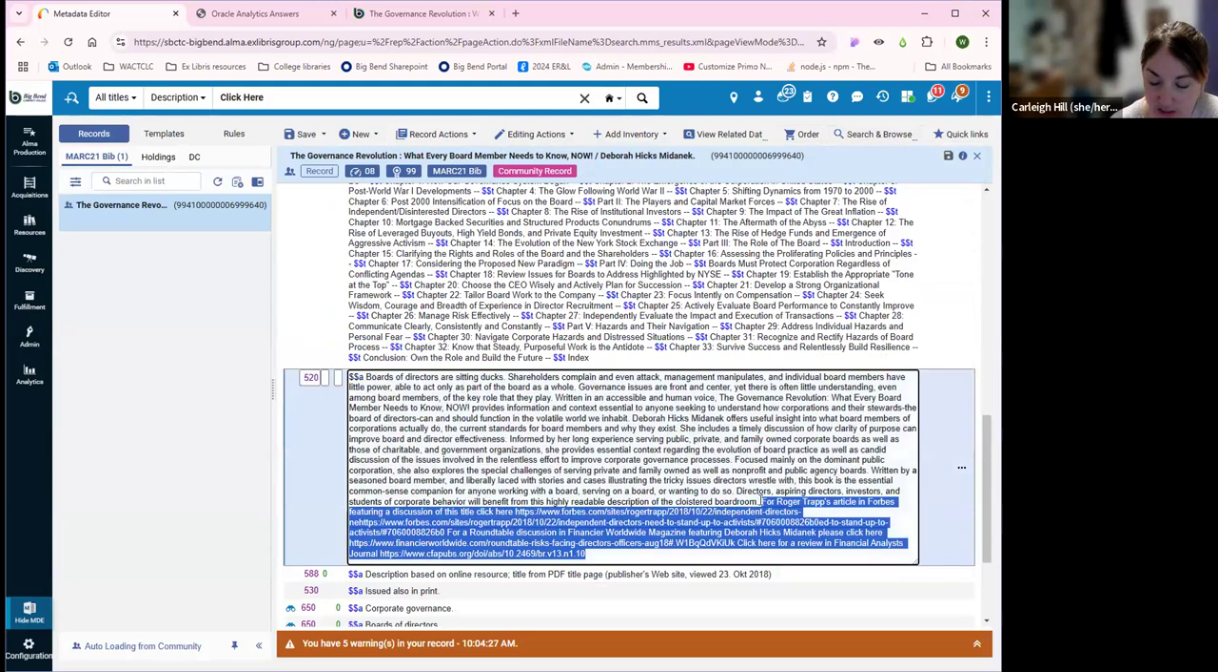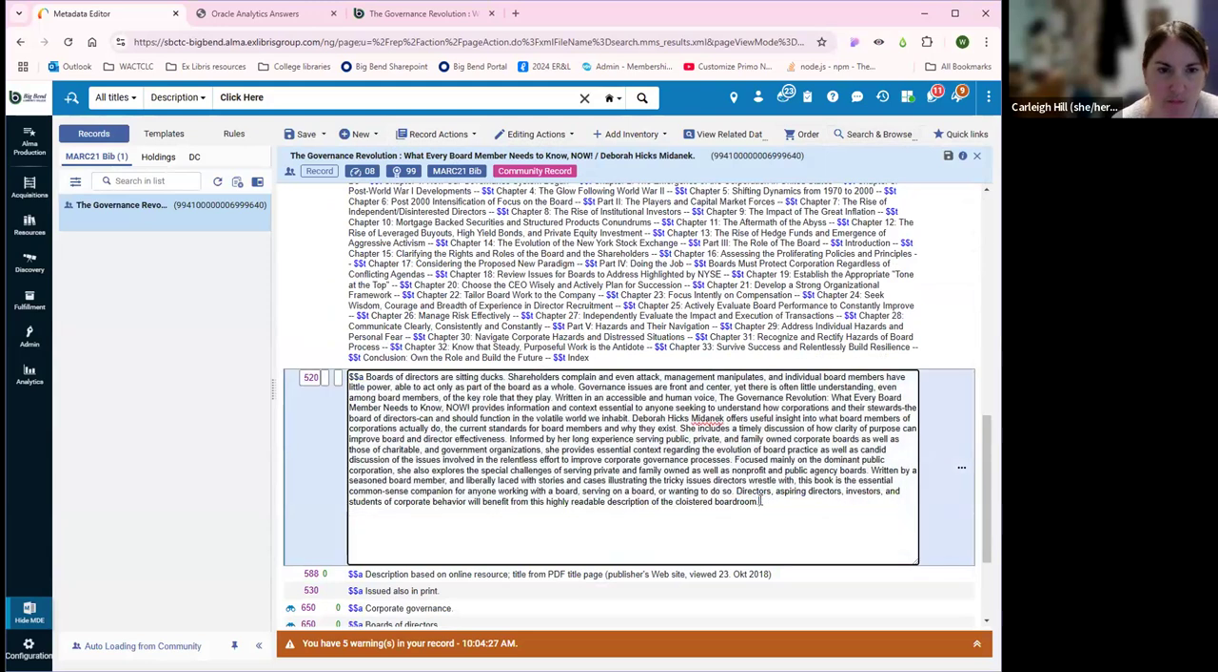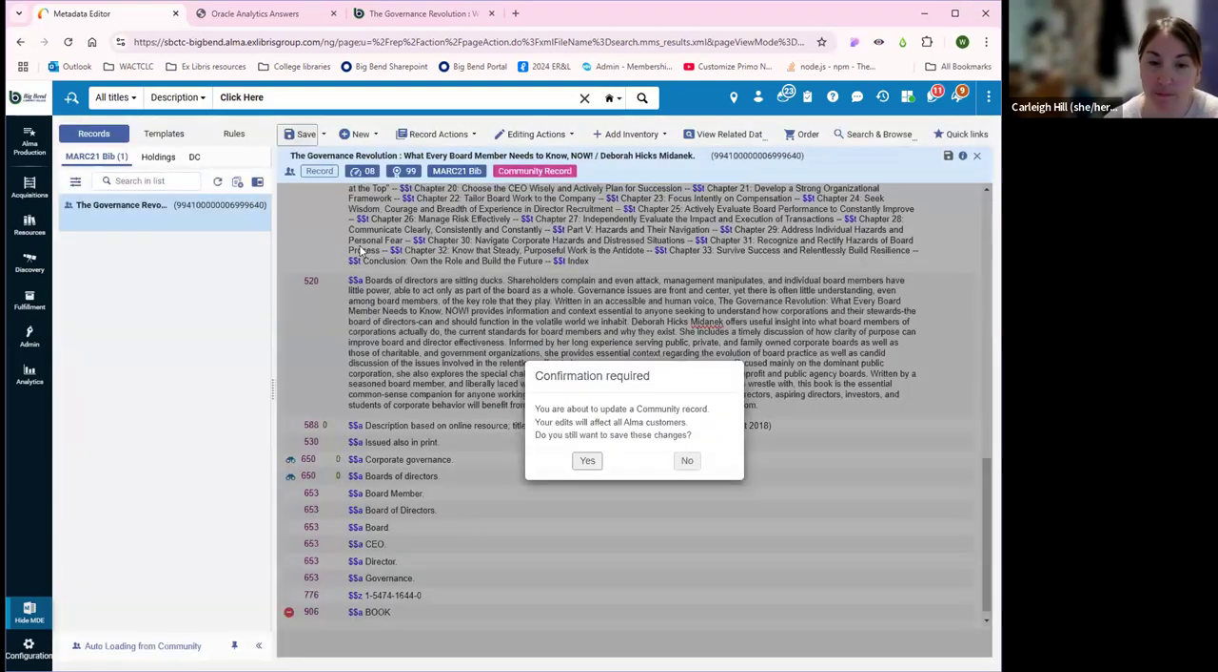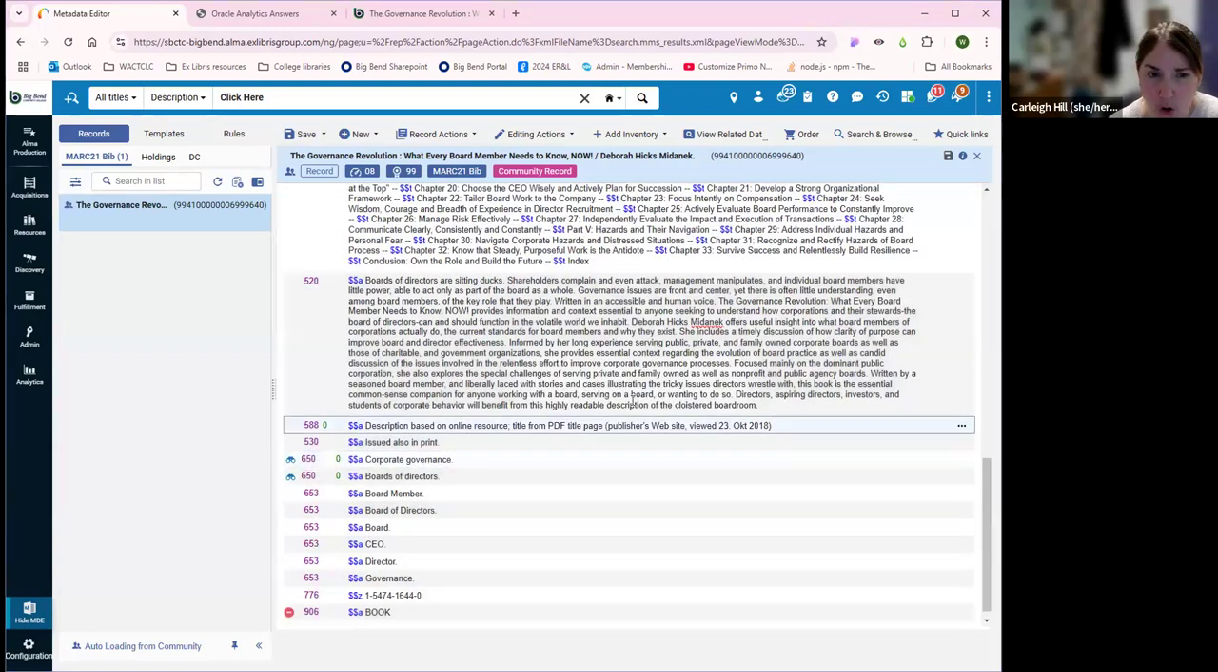So if I go to do this and save, okay, see, there we go. We're about to update a community record. It will affect all Alma customers. So we don't want to save these changes. There we go. So no.